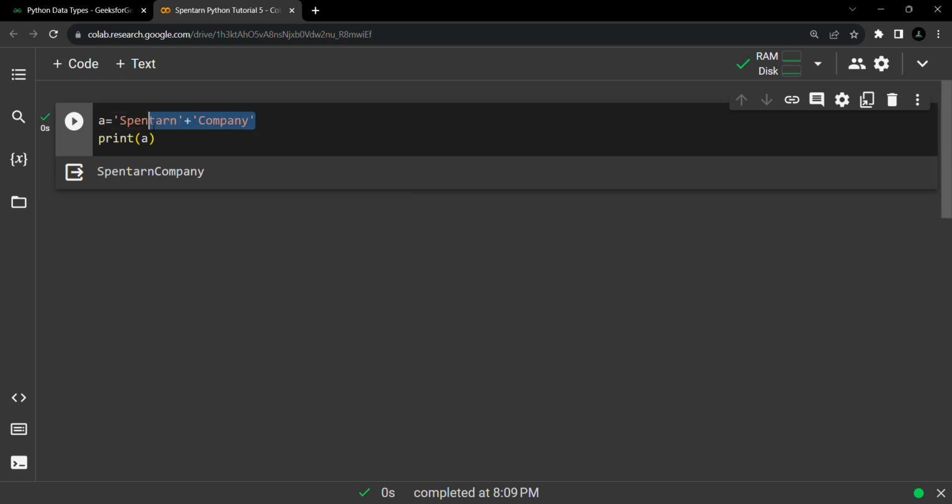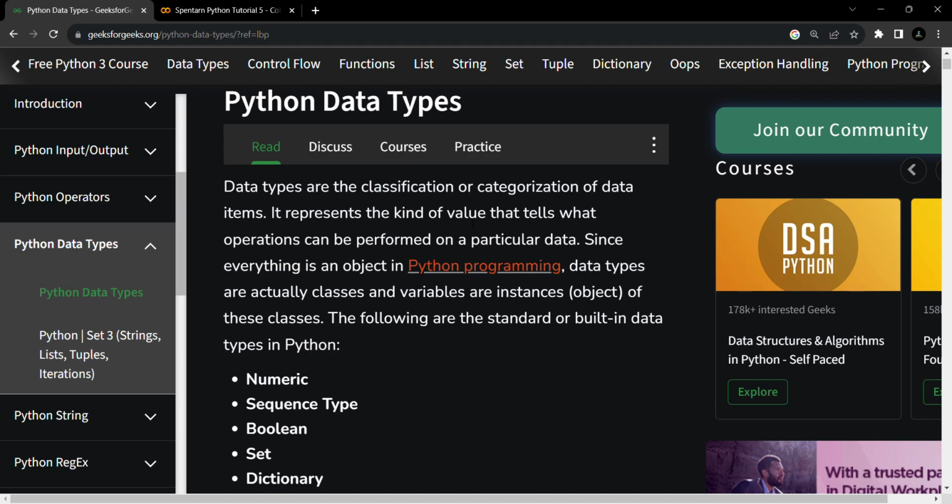But in case I want to add 9 plus 8, what would be the output? It would be 17. But in case I want to do 9 and 8 as strings, you will see the output is 98. It got changed. So this is how the data types tell us what kind of operation we can perform on that particular data, right?